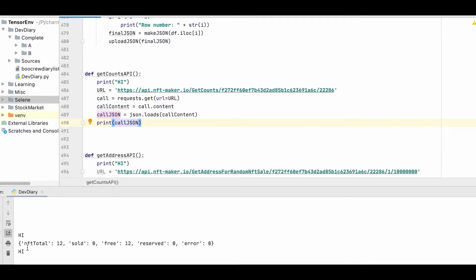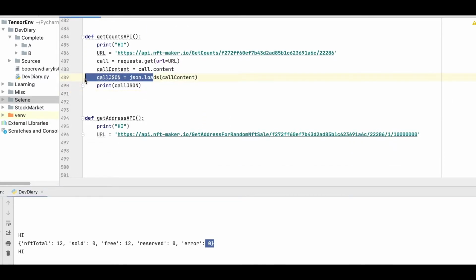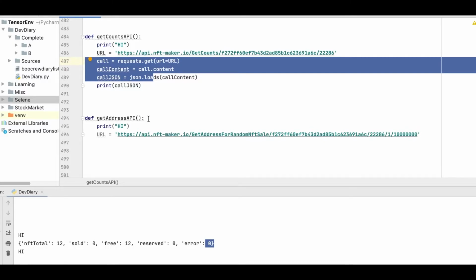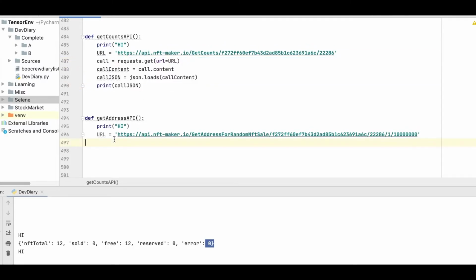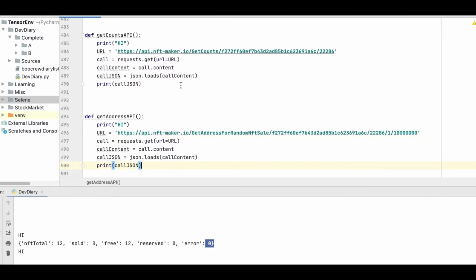And there you go. You can see here we've got 12 NFTs. None have been sold. All 12 are free. None are reserved. And there's no errors. So brilliant. Okay, let's now do the exact same thing with this other method here. Quite literally just grab that same code and then drop that in here like that. And then we're going to run that as well.